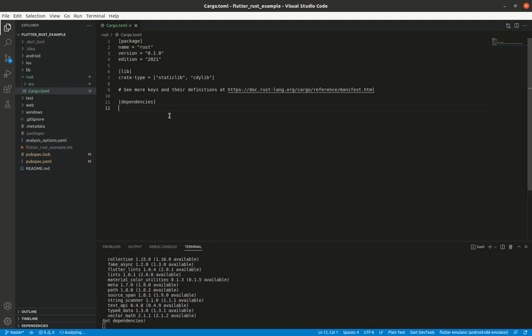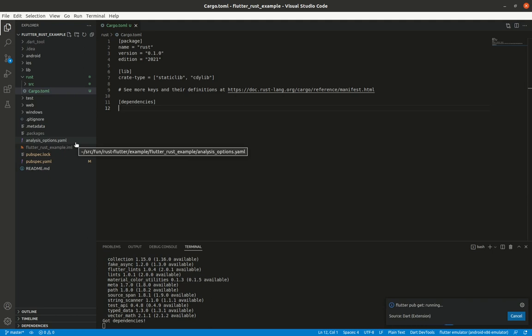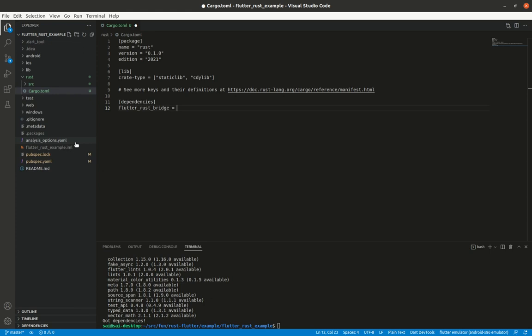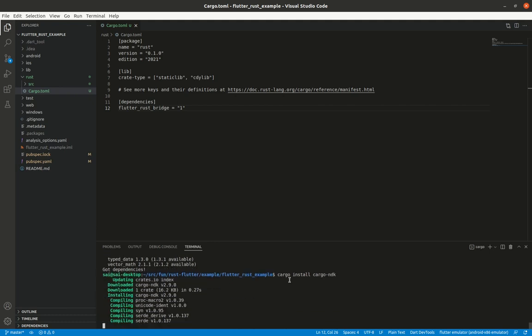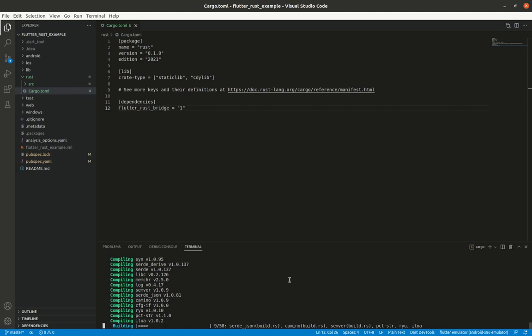While that's building, I forgot to add the dependencies in Rust. Flutter Rust bridge. We're in version 1, so we can go ahead and just use the first version. Okay, so in order to set up our project for Android, we need to also install the Cargo NDK crate. This will take a while, so I'll just pause the recording.